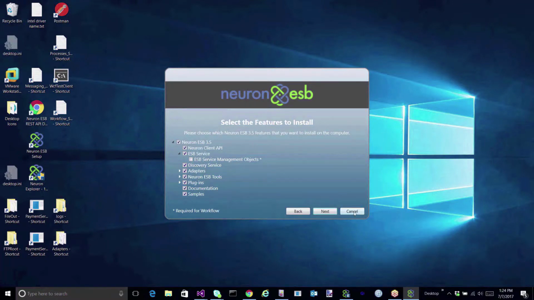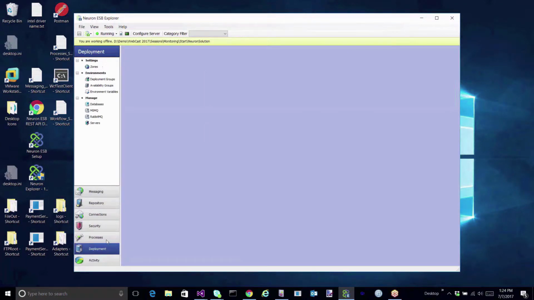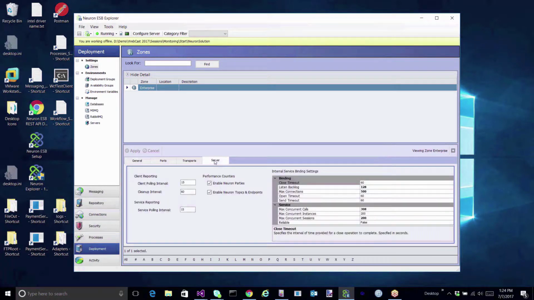The other thing you need to make sure you do for all of these: go to deployment zones, click on your zone, go to the server tab, and you can see there are performance counters that you can enable or disable. By default, I think we enable all the parties, but we disable Neuron topics and endpoints. You can see I have that enabled. Once you enable those, you'll need to restart the endpoint server. But once that's done, you can track everything through tools like Performance Monitor.